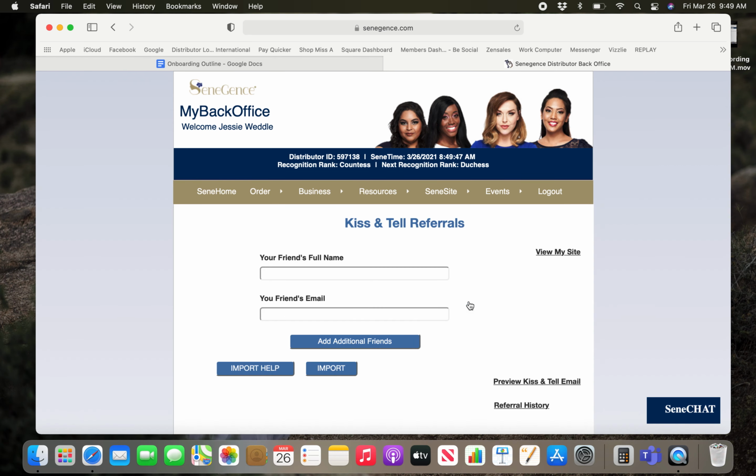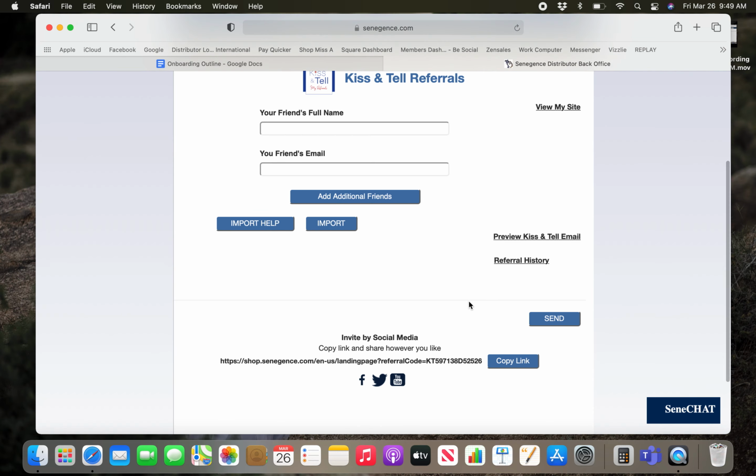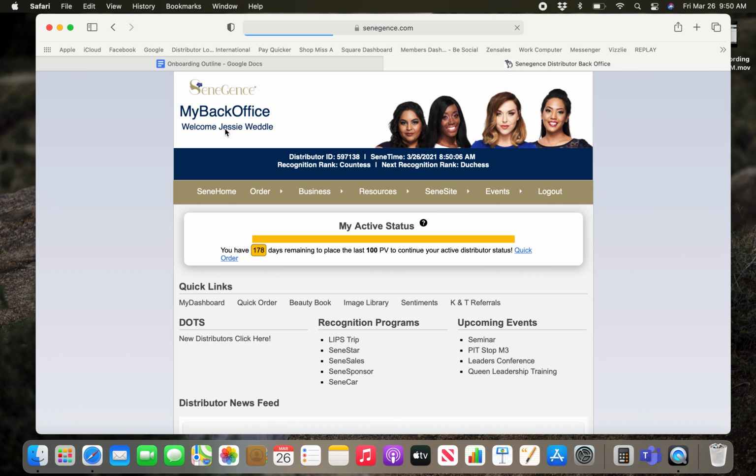Next, we have Kiss and Tell referrals. We'll jump into this a little bit more, but this is a great place just to know where it is at first, until you know exactly how to use it. And then how to invite people to use your referral code is down here at the bottom. Like I said, there will be more on that, but that's where that information lives.